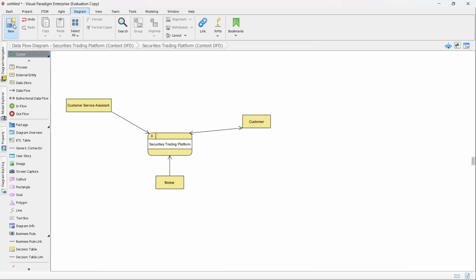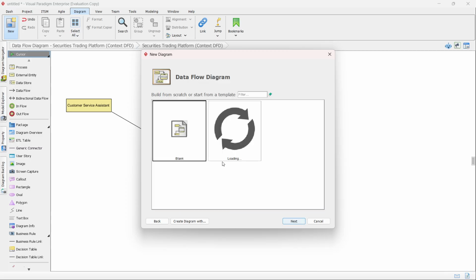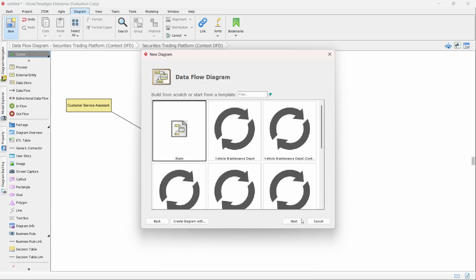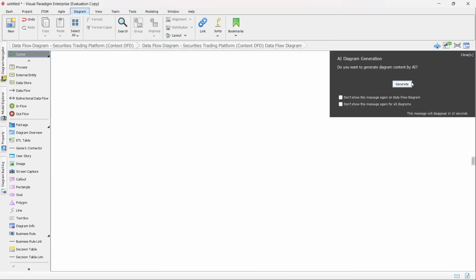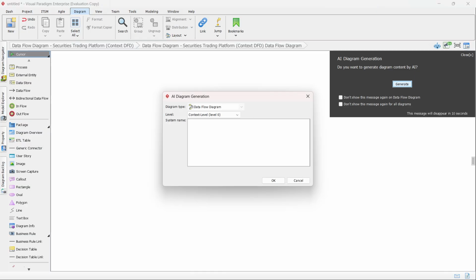You could also start from scratch. If you click over here where it says Blank, click on Next. Again, you can name it if you want to, press OK, and then this time you can use this Generate button to actually help you with AI generate your own data flow diagram. So you could basically type in whatever you want here, like a brief description. You could put in your context level. There's a bunch of different things you could do.